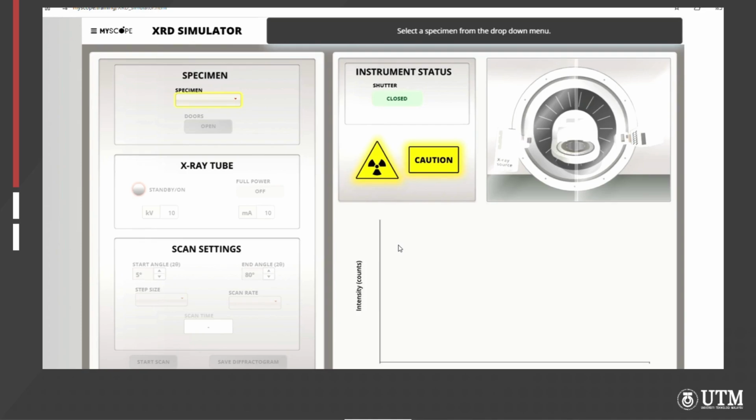Hello everyone. After listening to the brief introduction from my teammate just now, I'm going to simulate the XRD through this MyScope application. First of all, when coming to the XRD simulator, we need to choose our specimen. In MyScope, there are a lot of specimens we can choose from. For example, I'll take a very simple one, which is aluminium.